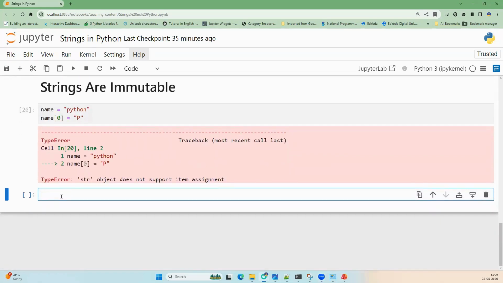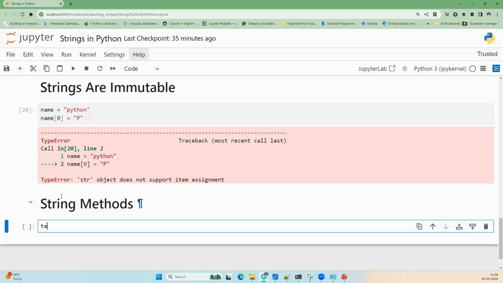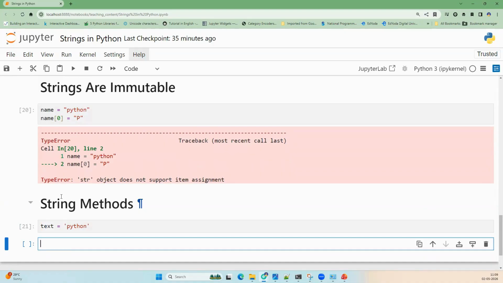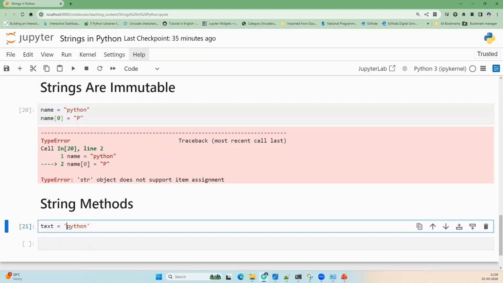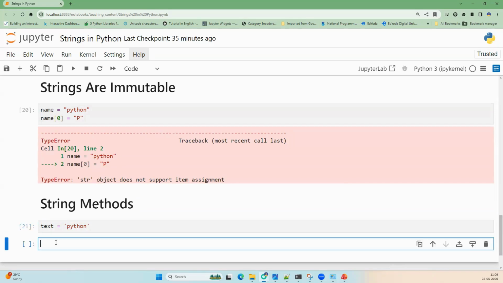Now let's understand some string methods which we can use upon strings in order to modify certain behavior of the strings. For example, if it is in small case, we may want to capitalize all the letters. So let me show you. Let's say you have a string text, and that is Python. And you want to make all the characters of this string in uppercase. This is currently in small case, but you want to make it in uppercase.